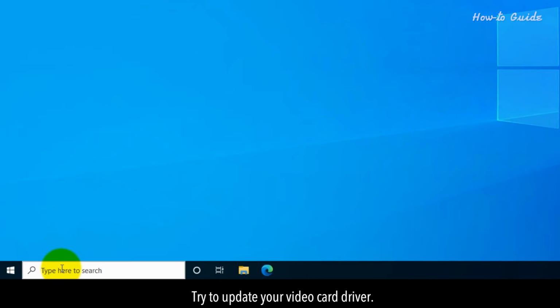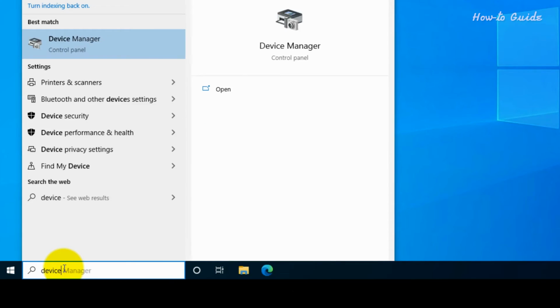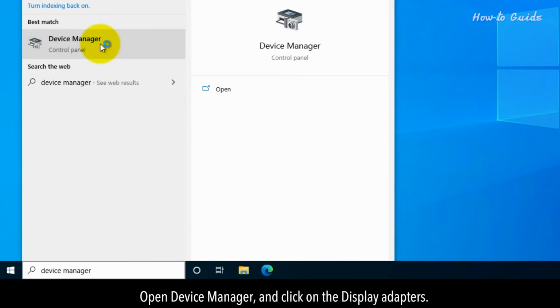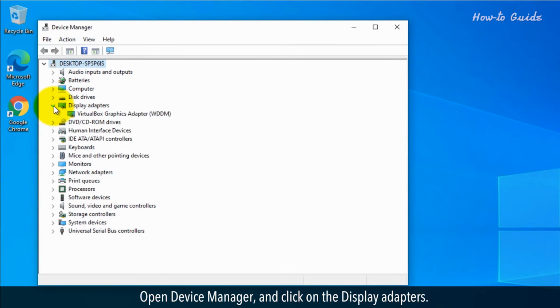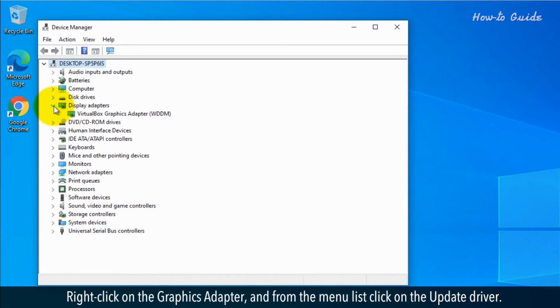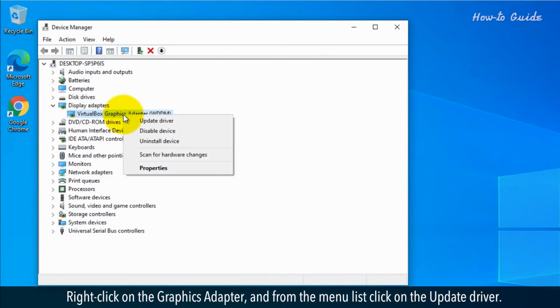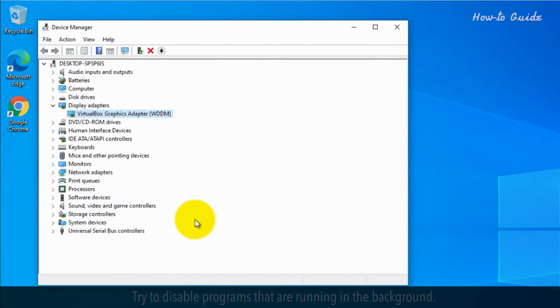Try to update your video card driver. Open Device Manager and click on the Display Adapters. Right-click on the Graphics Adapter, and from the menu list, click on Update Driver.